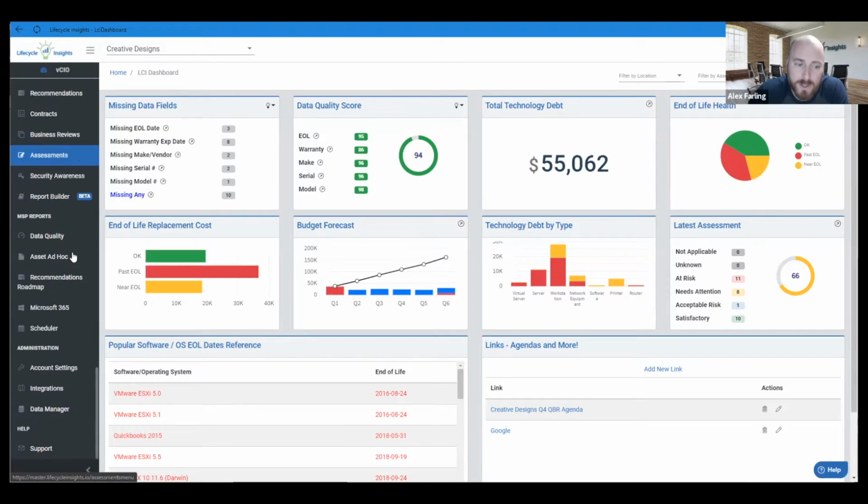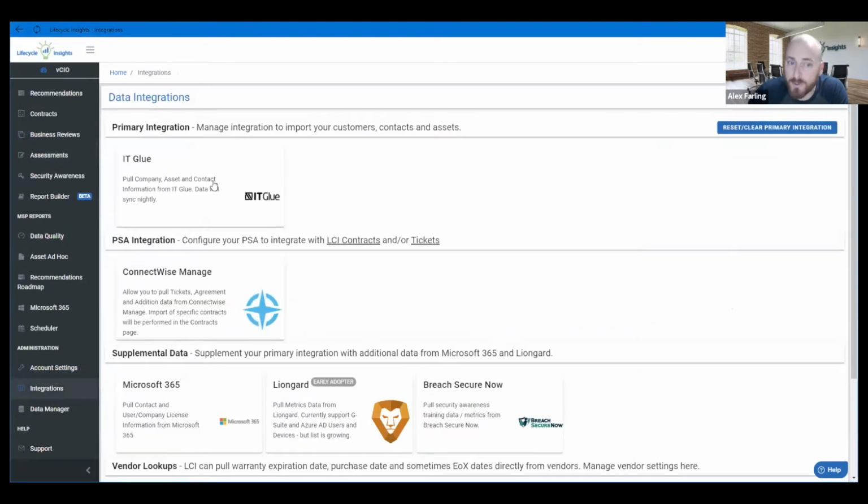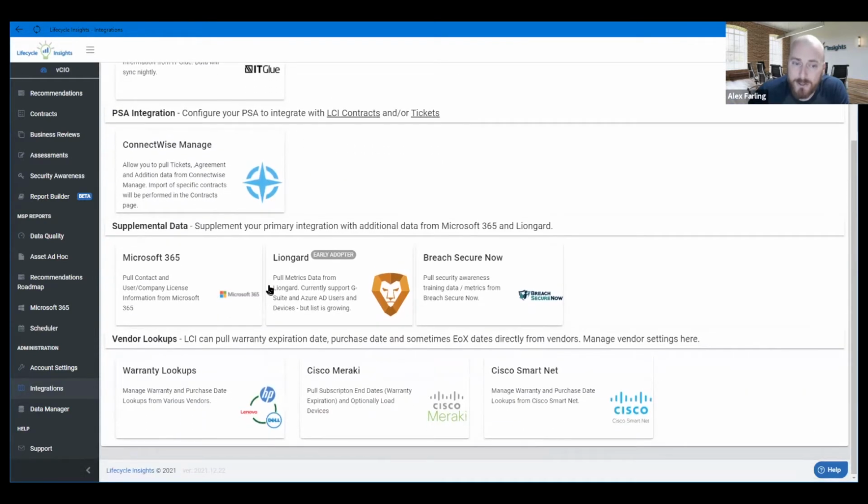We do this really by starting with integrations. It's important to note that Lifecycle Insights will integrate with IT Glue, ConnectWise Manage, as well as Halo PSA, Synchro, and Autotask. We also get additional data from platforms like Microsoft 365, LionGuard, Breach Secure Now, as well as our API lookups for Dell, HP, Lenovo, Microsoft Surface, Cisco Meraki, and Cisco SmartNet assets.